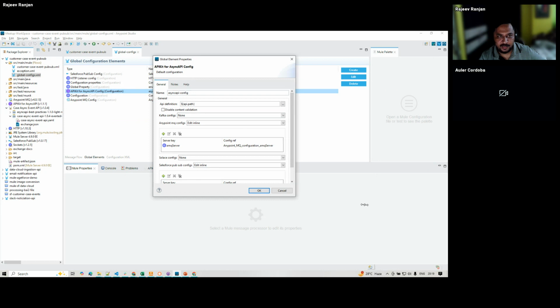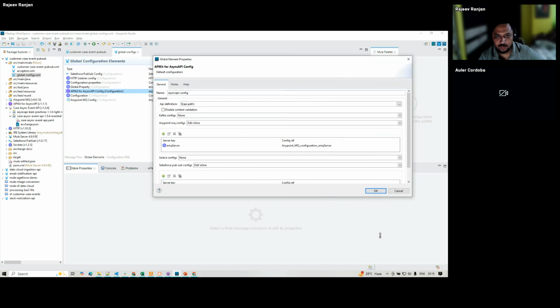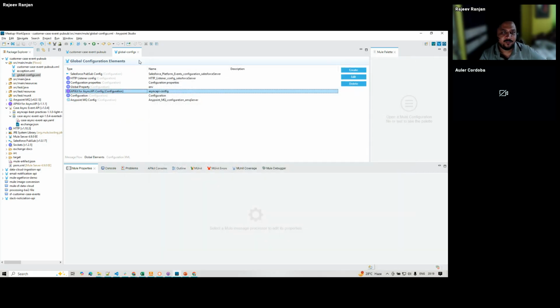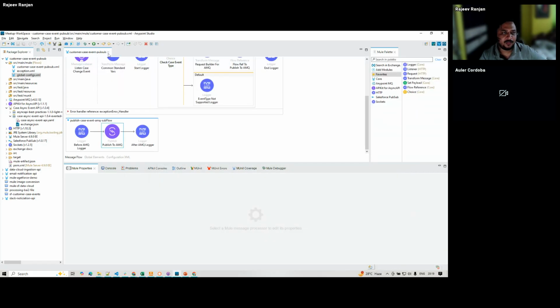Here you see the API kit for the async API configurations. We have two things: one is the AMQ server, one is the Salesforce server. This is nothing but our Anypoint MQ configuration, and this is our Salesforce PubSub configuration. So this is for the PubSub one.